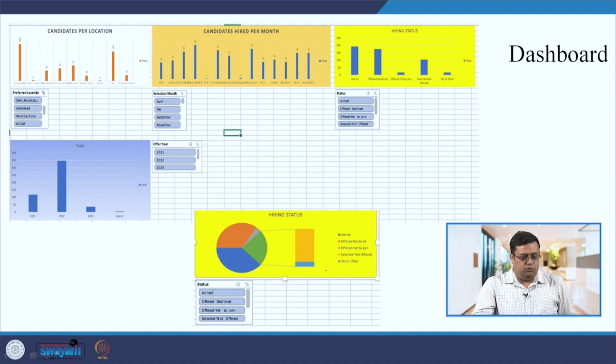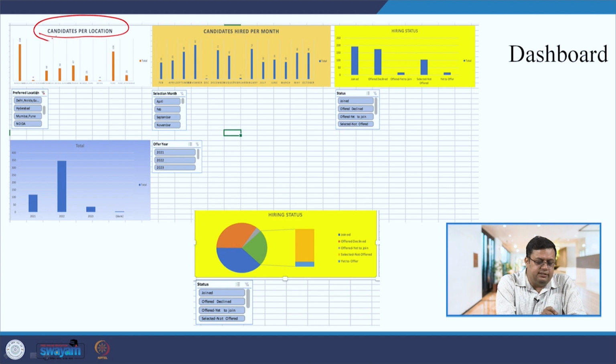So the next dashboard that you can see here, what are the titles mentioned on this: candidate per location, right. If the recruitment activity is taking place in more than 4 or 5 cities, you can write the name of all those cities, and as per the city, in one particular city how many people have joined. That is what you can write.